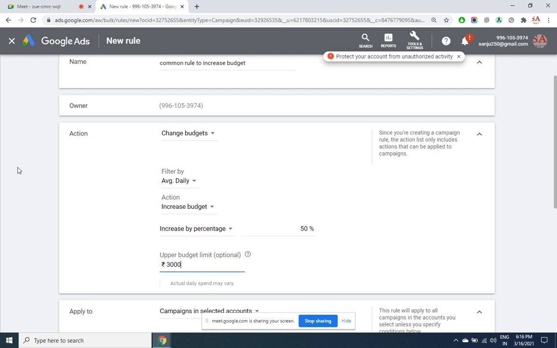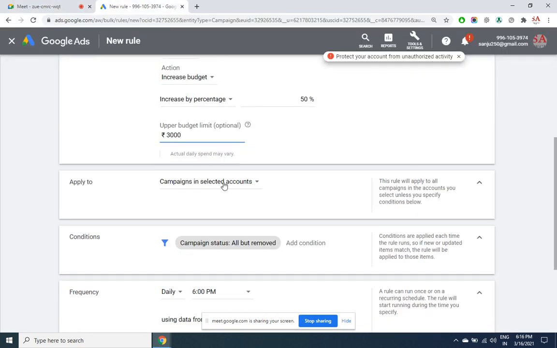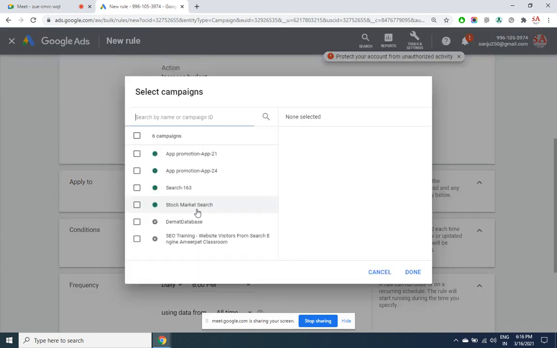Now you may have one campaign, you may have 100 campaigns, you may have got 1000, and we have seen in the previous class that up to 10,000 campaigns you can run. Under each campaign, 20,000 ad groups can be created. So apply to all the campaigns or selected campaigns. You can select specific campaigns, or by default it is all.